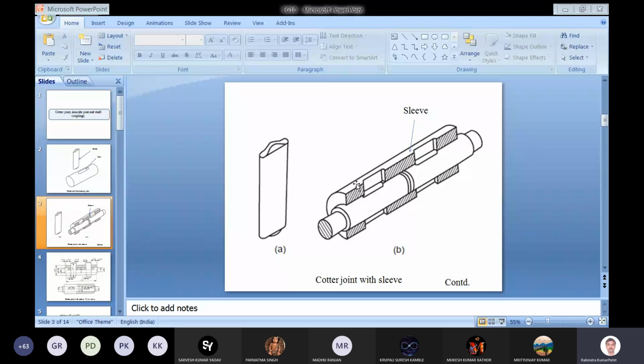So it is named as coater joint with sleeve, because the coater has been used to lock the rod with the sleeve. So that's why it is called coater joint with sleeve.